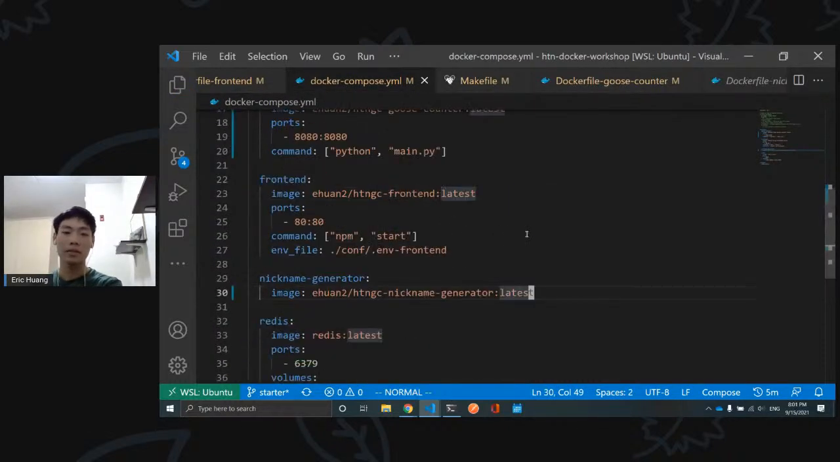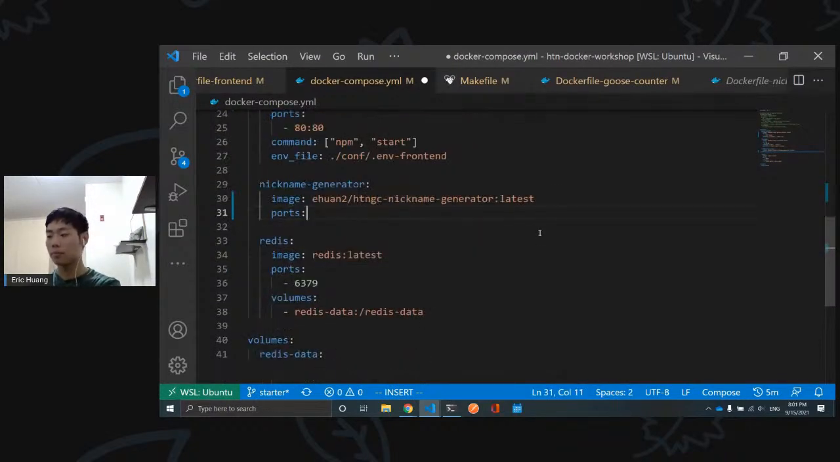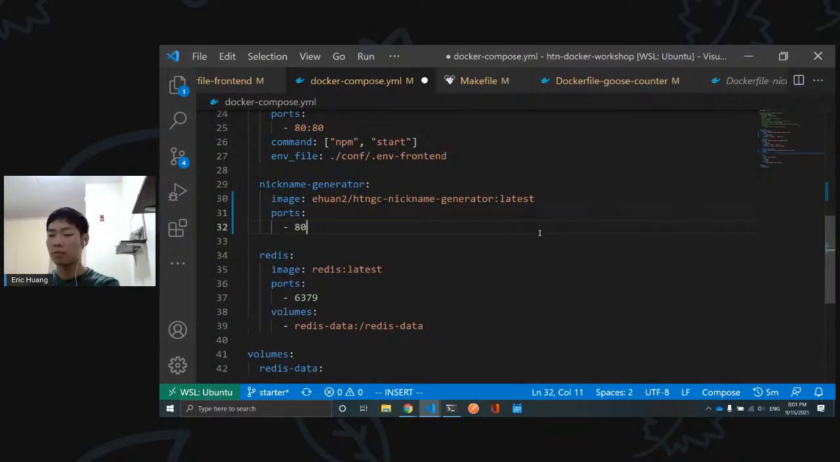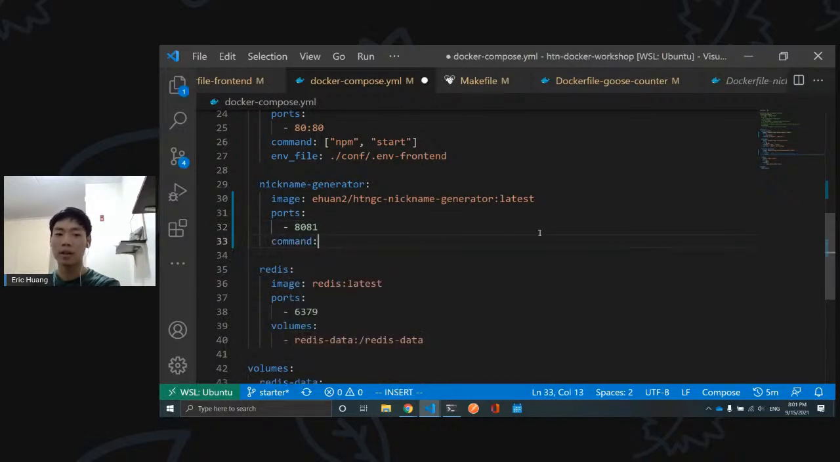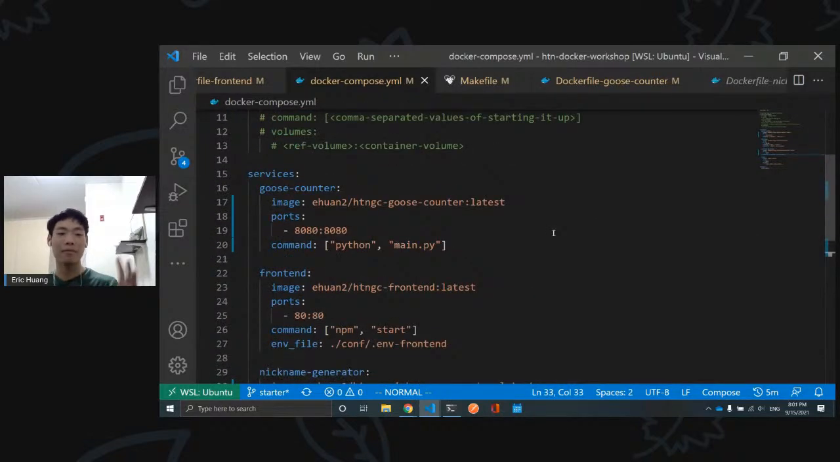Then we're going to start the ports up. We're going to open up 8081, and then we're going to start the command up. And the way that we do this in Racket, if you guys aren't familiar, and I doubt you would be, is just called racket main.rkt. And so that's exactly how these different services work together.